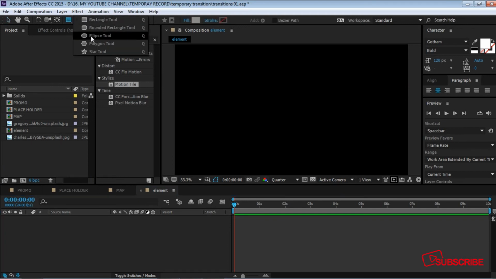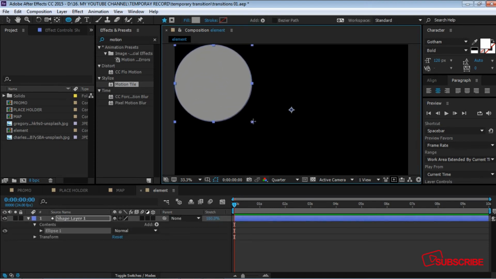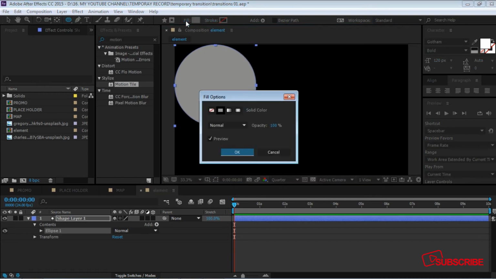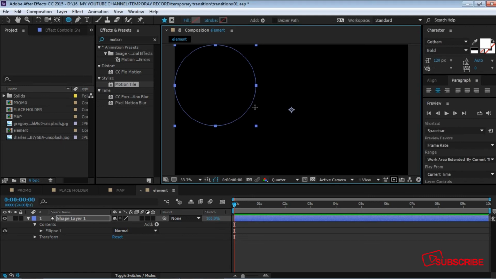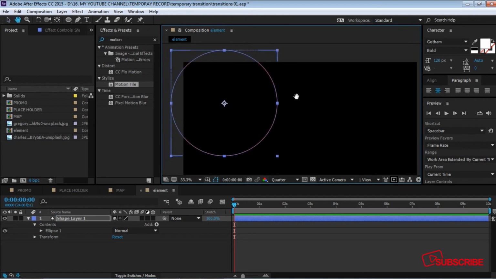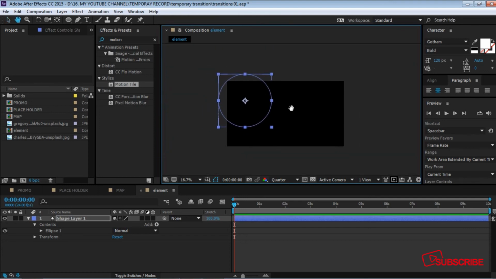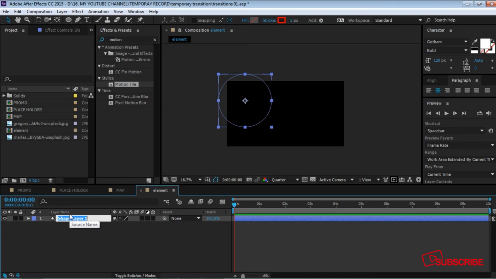Click the Shape tool on the top menu. I will create a circle. Set Fill to None. Set the stroke to 2 pixels. Let's center the anchor point with a double-click on the Anchor Point tool. Increase the scale a bit. Set the position as you want. Rename it circle.